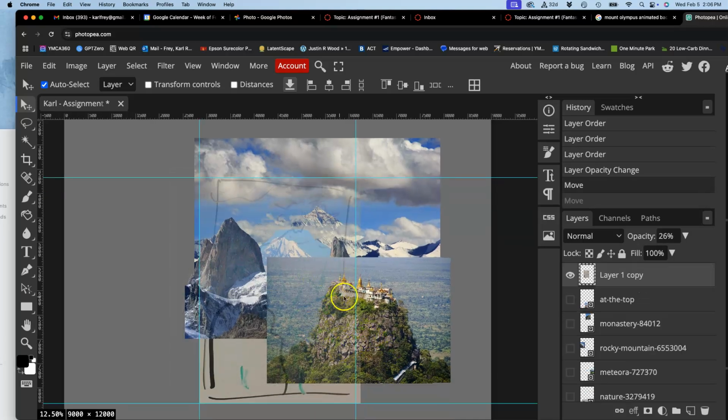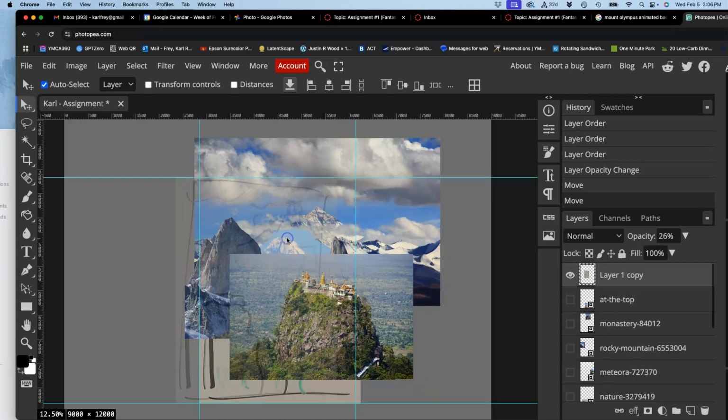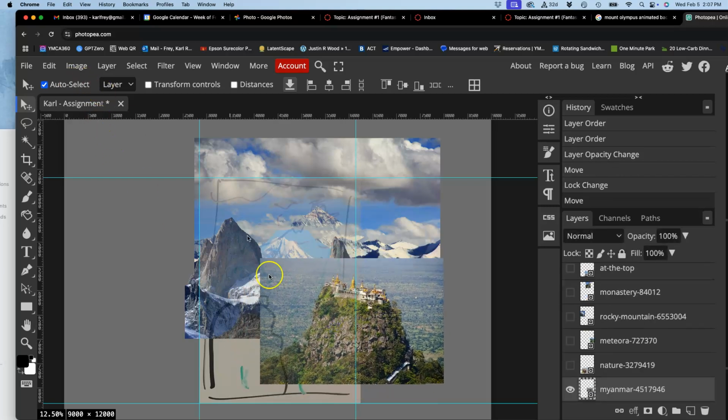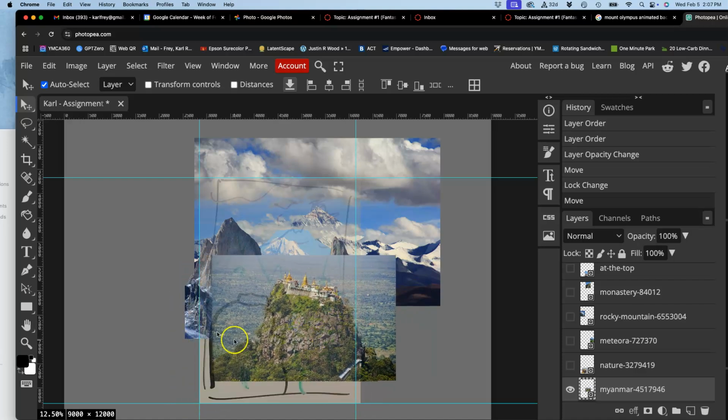Oh, but notice I tried to move it and I accidentally grabbed my onion skin layer. So how do we prevent it from grabbing the onion skin layer? We lock it with the padlock. Right? So now I have auto select layer on for the move tool. It allows me to move this stuff and to roughly cut it out.